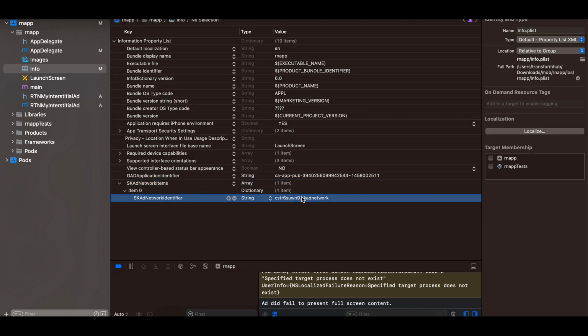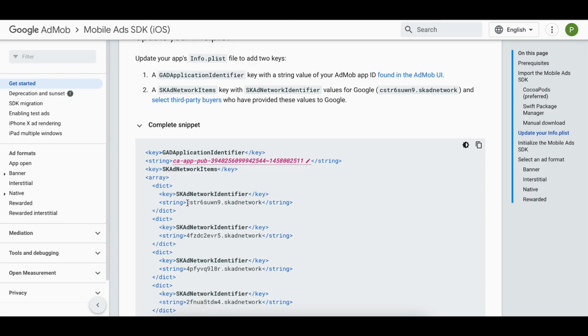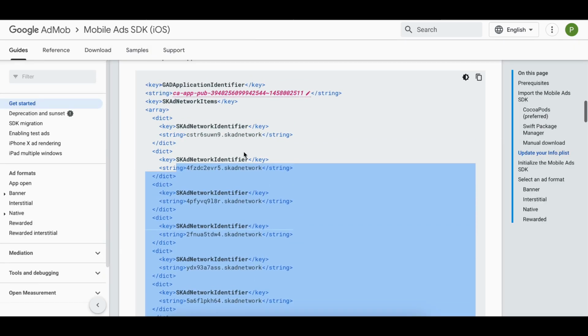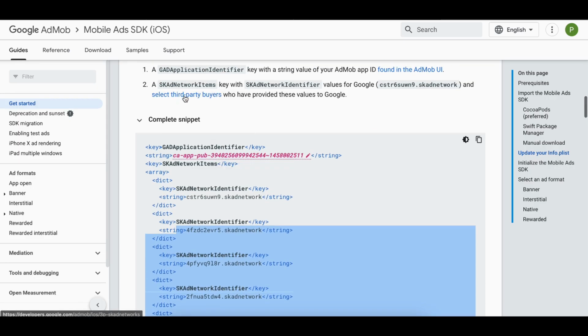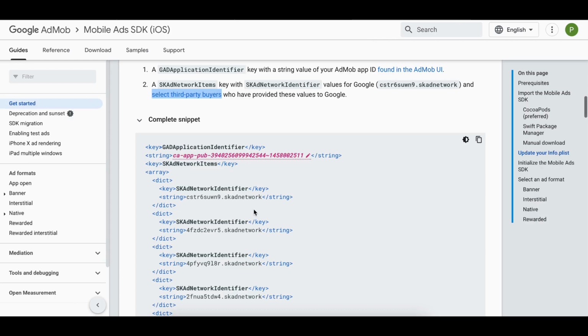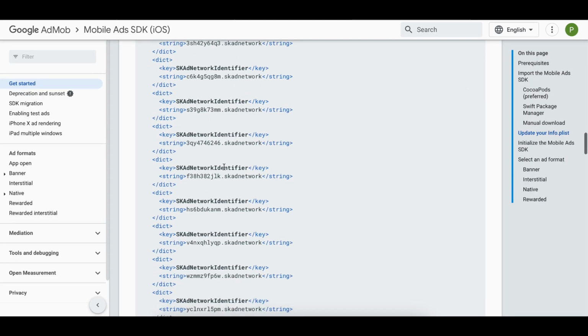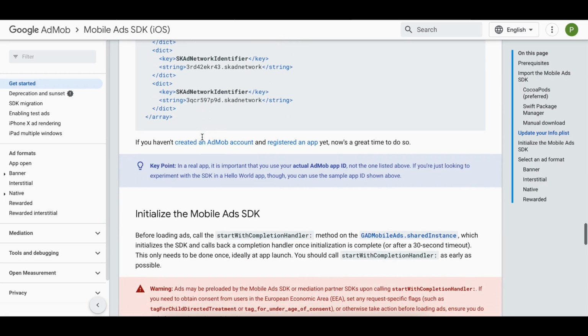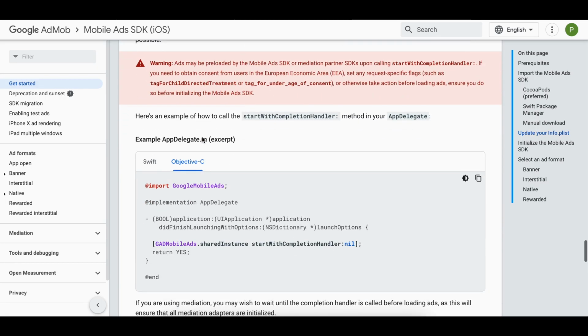This is for Google, the first one is for Google. There are a lot of ad networks. If you want to know which ad network is which one, you can click on this, select third party buyers, and over here you will be able to see all the third party buyers. I haven't added this bunch of things. I just want the Google one, but if you are interested in others, you can add them.